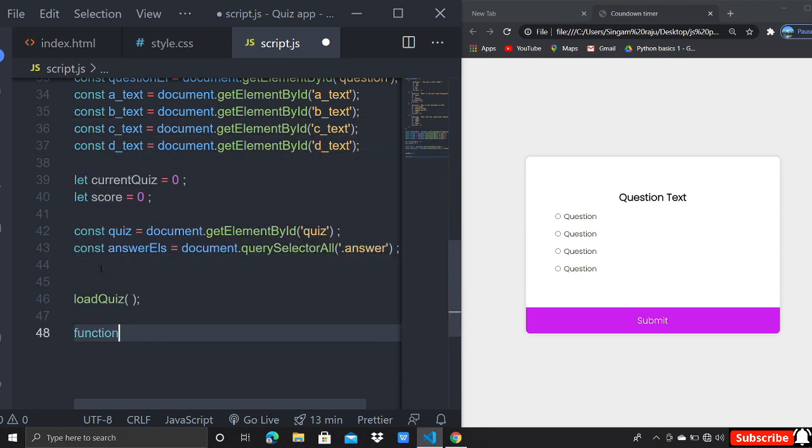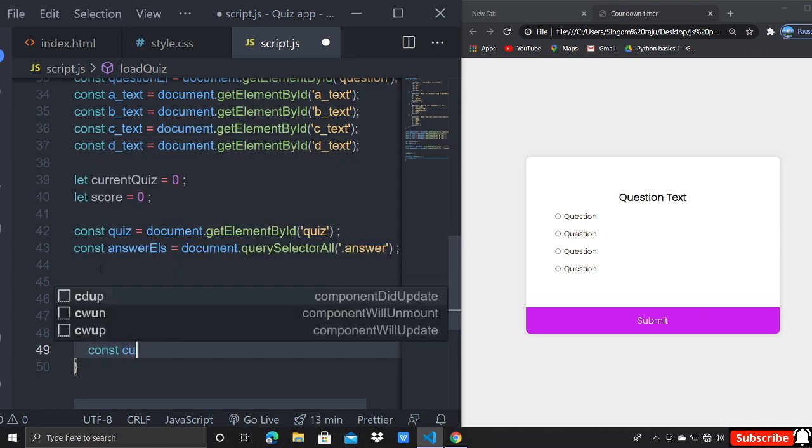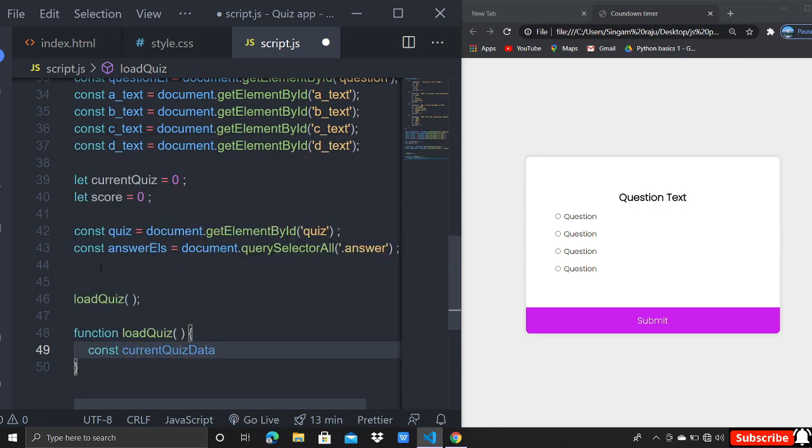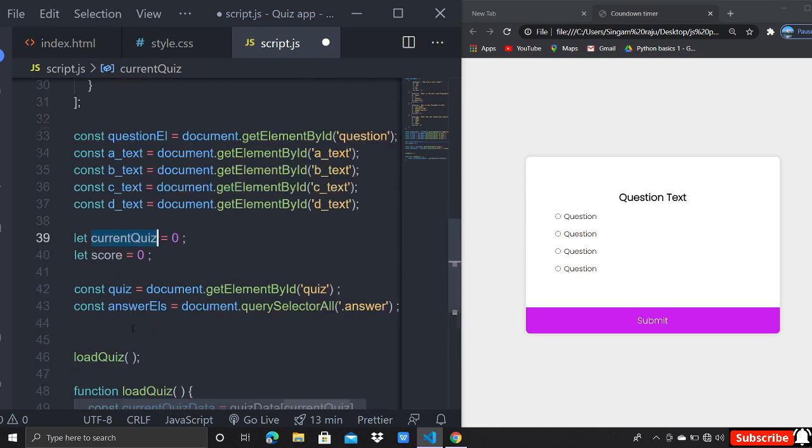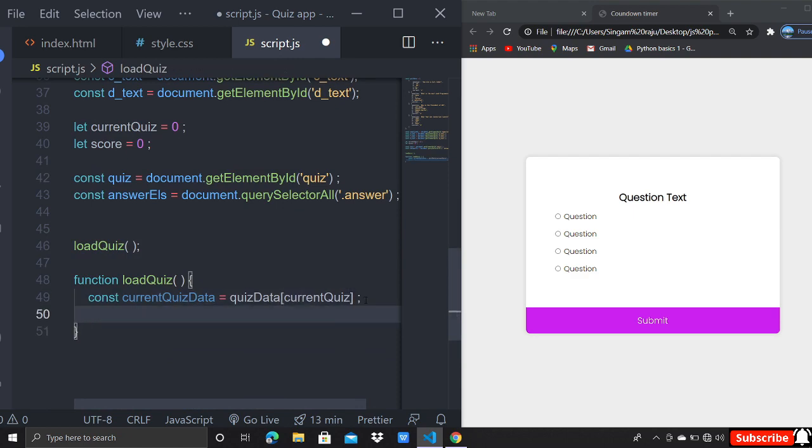Create a function called loadQuiz. The function loads quiz questions. Now access the quiz data using current quiz. And initialize all those questions and options with their corresponding data.